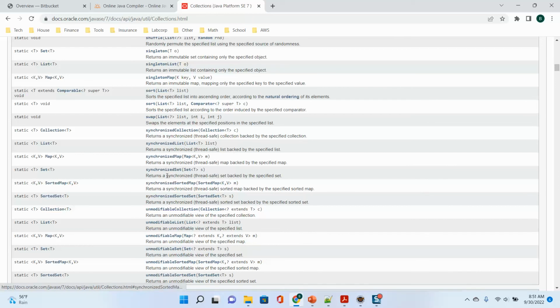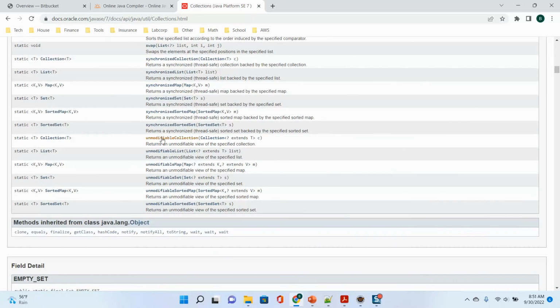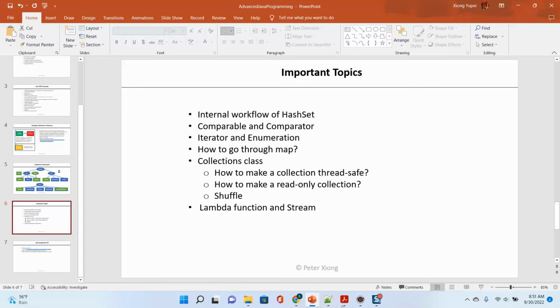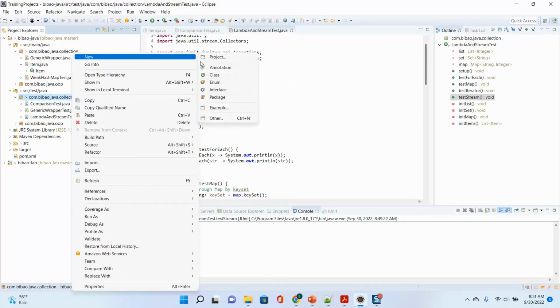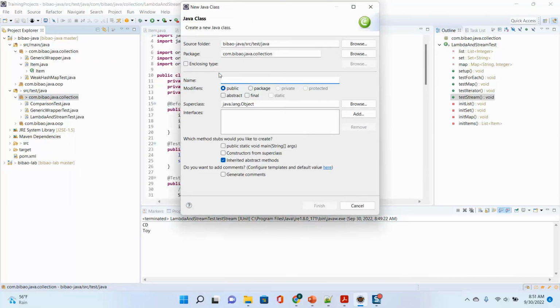Another group is unmodifiable. Unmodifiable means that this collection is read-only. You cannot modify its value. You cannot add. Okay. So let's make an example for the Collections API. Now, in this package, let's create a new class, CollectionsTest.